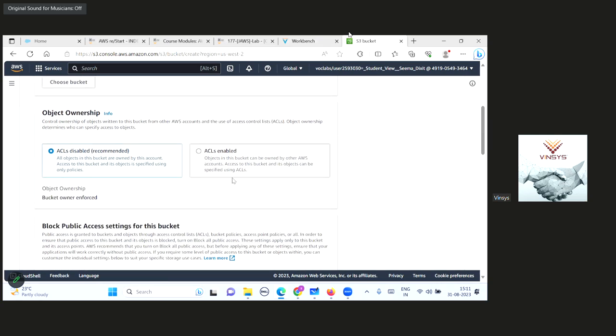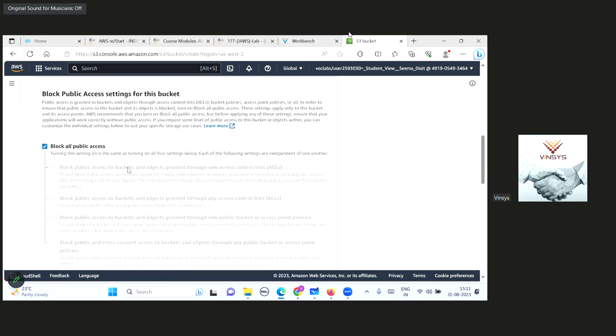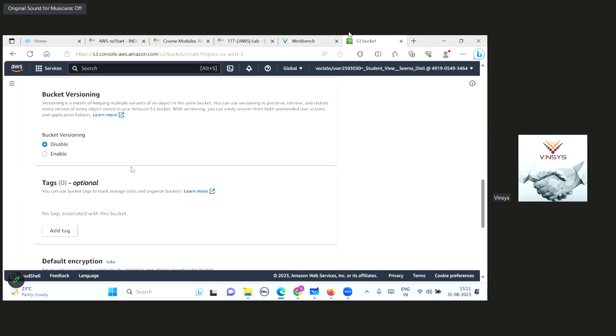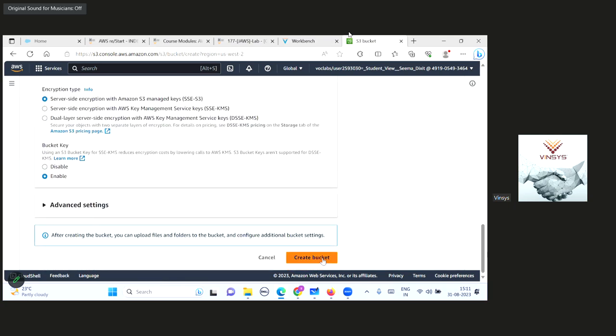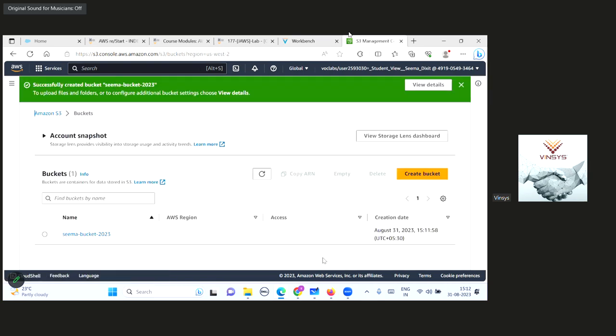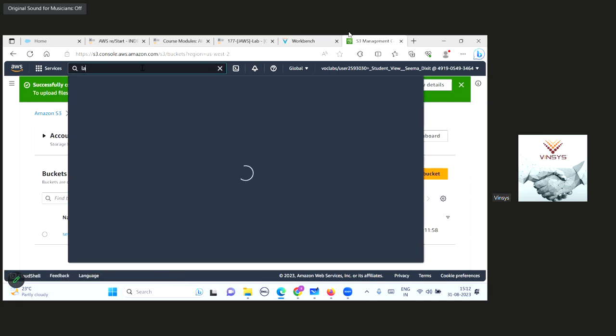Oregon region, and simply I will create the bucket. So the bucket got created. I will do the notification, but before that, let us create the Lambda function first.